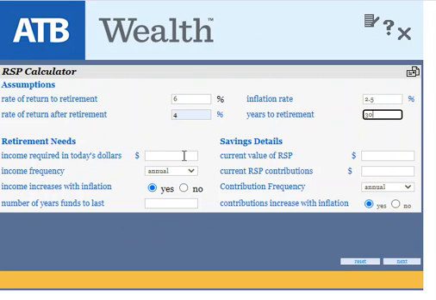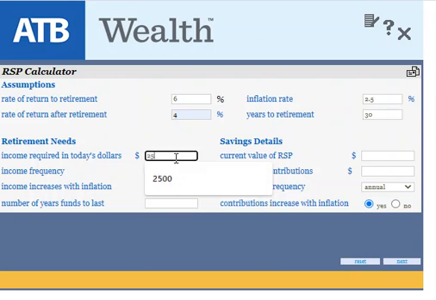Income required in today's dollars and income frequency. Enter the dollar figure you plan to live on in retirement reflected in today's dollars. By using the inflation rate you entered, you can figure out what amounts to in future dollars. For example, we'll put $2,500 here.